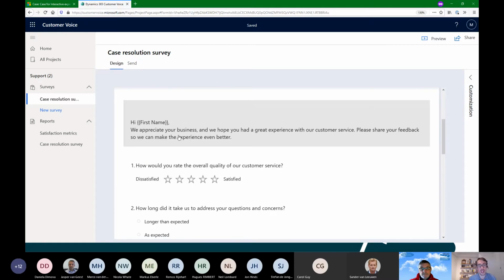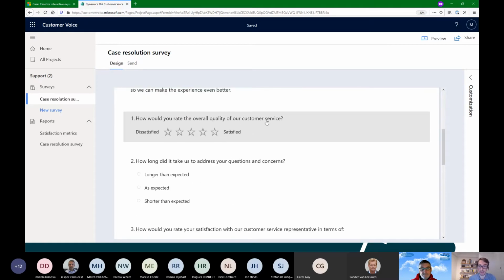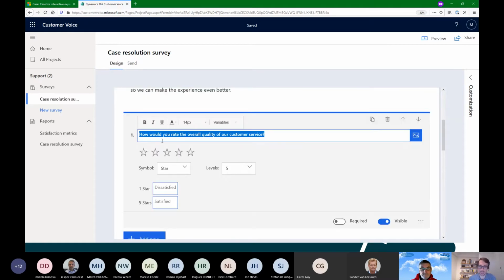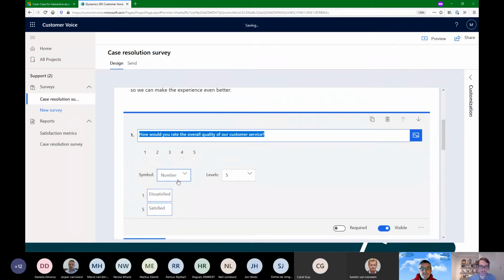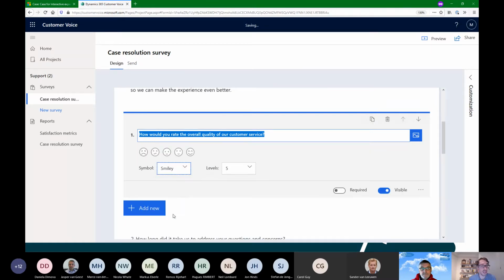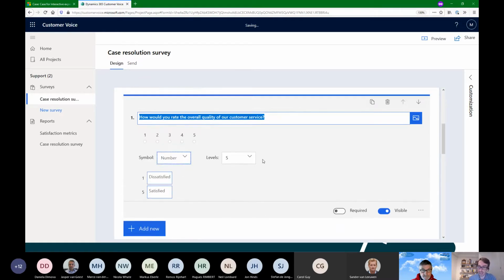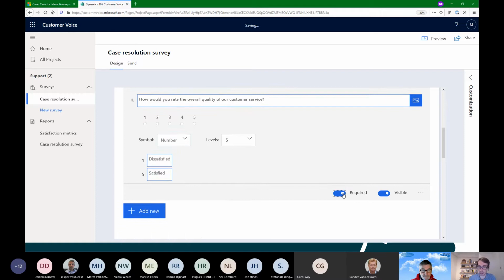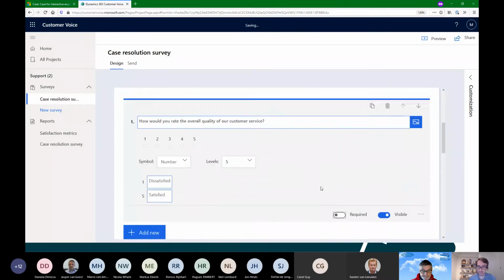This is just a piece of text. Here we have a question, an amount of stars. We can change that text. We can change whether or not that's stars or numbers or smiley faces, for example, and also how many levels we need. For stars, or for smiley faces, we can bring that up or down a little bit. And we can also make things like this required or not required, meaning that they will be able to skip it or not skip it.